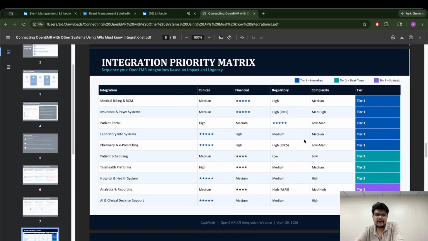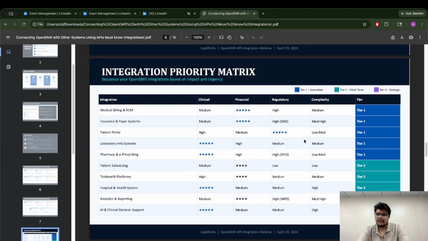Now, this is a priority matrix. Based on my experience so far, what do the providers prioritize and what do they need in different tiers of integrations? Most of the providers, when they reach out to us, request medical billing and RCM integration because that's where the financial cash flow of the healthcare clinic or hospital is. Then they request insurance and payer systems to run eligibilities and prior auth, as we went through already.